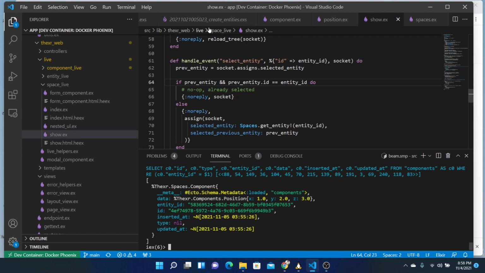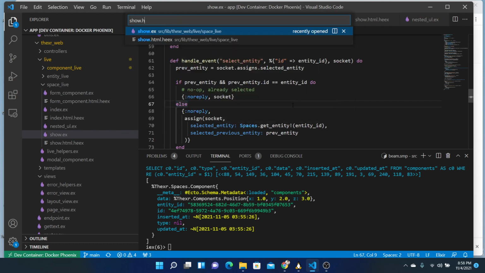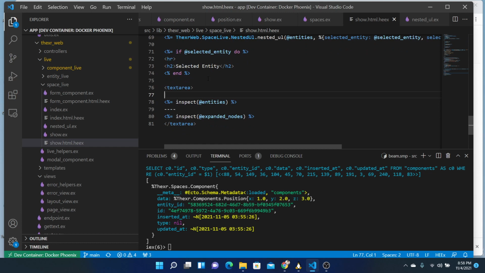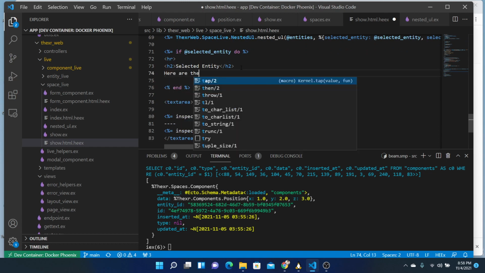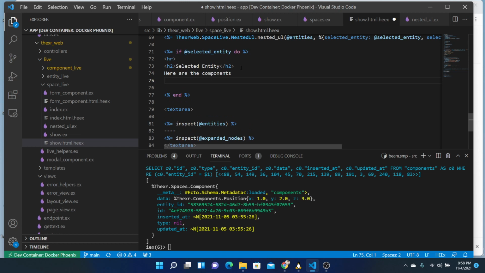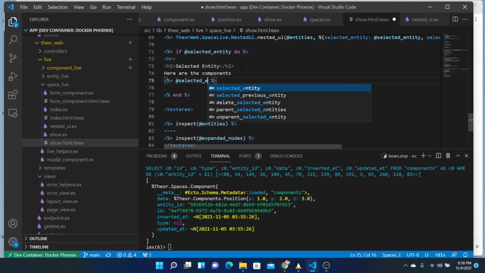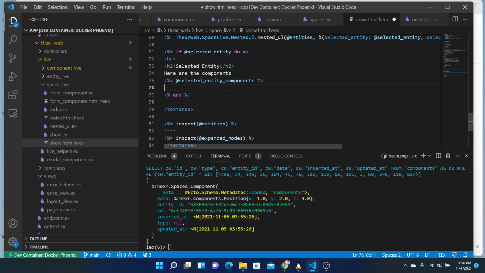Okay. I want to see really quick if we could just export this out into the UI. So if we go into show, and if I get cut off, then I'll end it there. Okay, so we have the show HTML. Over here, this is where I'm displaying the little text area and selected entity. So if selected entity, show selected entity. And here I want to show the components, so maybe selected entity components. We should fill that with something.